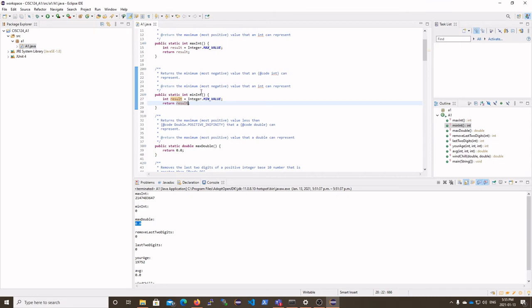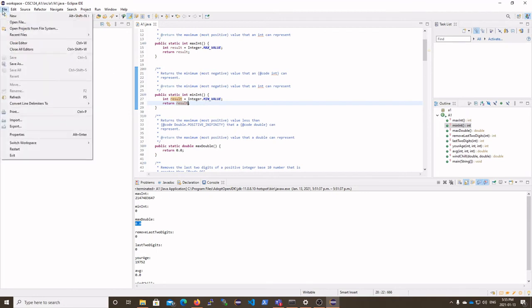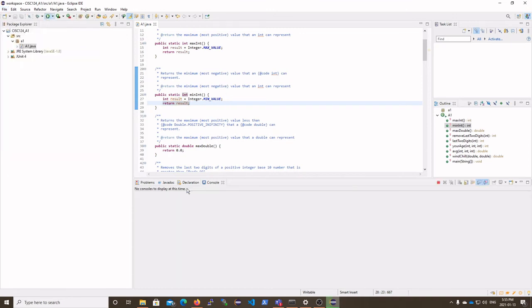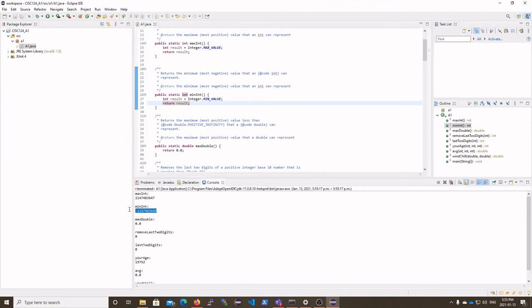Once you've completed a method, you should save the file. So use Control S or save up here. And then you can run the file again. If you click on the run button, we can see that when we run the minInt method, we get that value there.